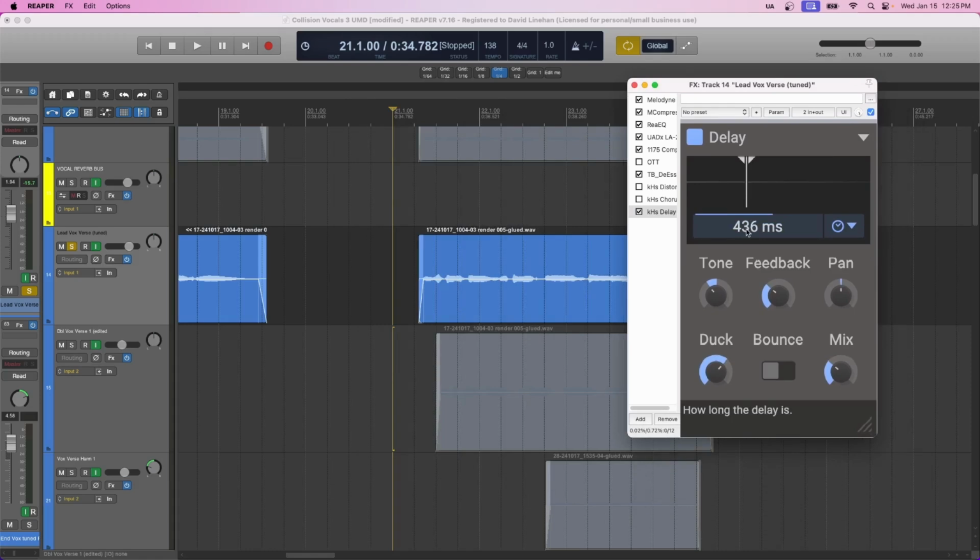So if we wanted this delay to be twice as long, right? So instead of a quarter note, we want it to be a half note. It's very simple. You double this value. So 435, 436 was roughly what we started with. So we'll go to 870, and that should give us a half note delay. Let's take a listen.